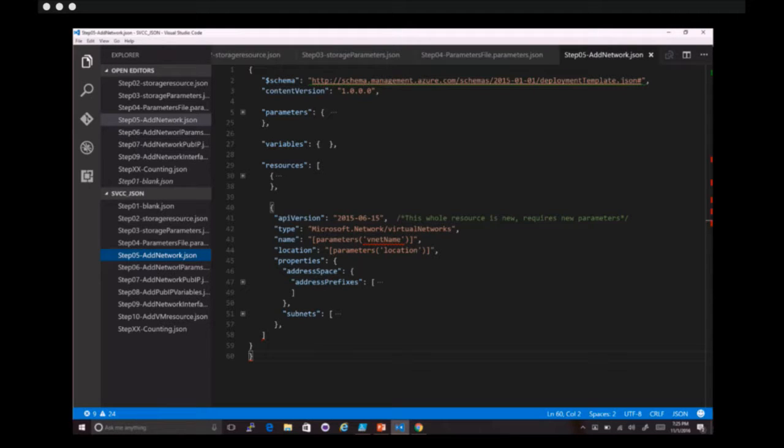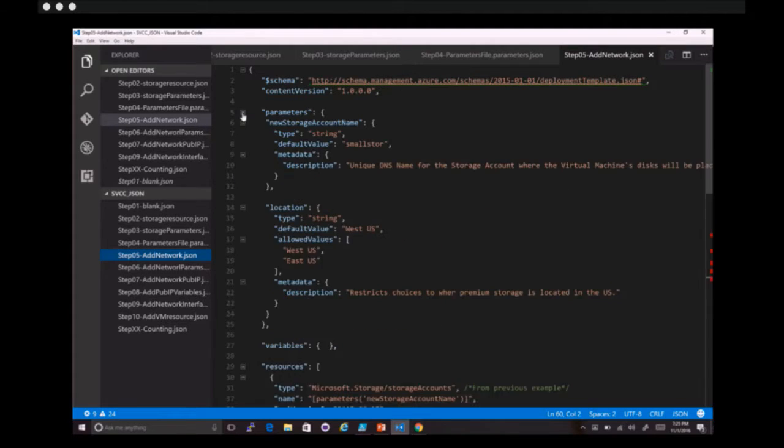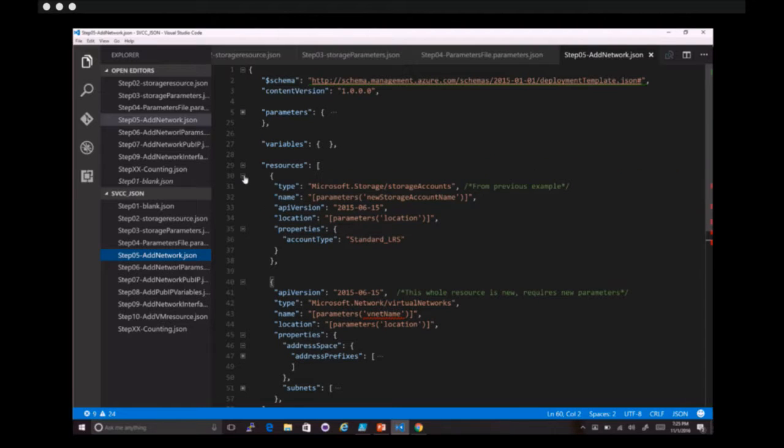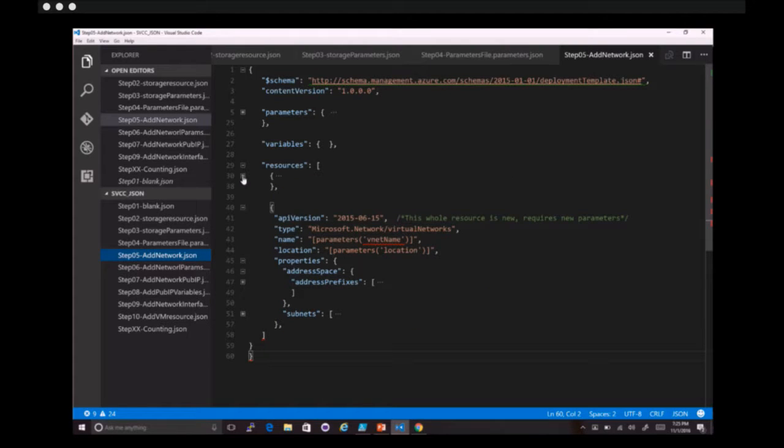So sometimes I lose track of where I am between the variables and the parameters and what resource I'm working with. Because I'm using Visual Studio Code, I'm able to shrink down and collapse the areas that I don't want to see anymore. So you can see I'm going to close up storage account so that I can just work with the virtual network that I want to work with.